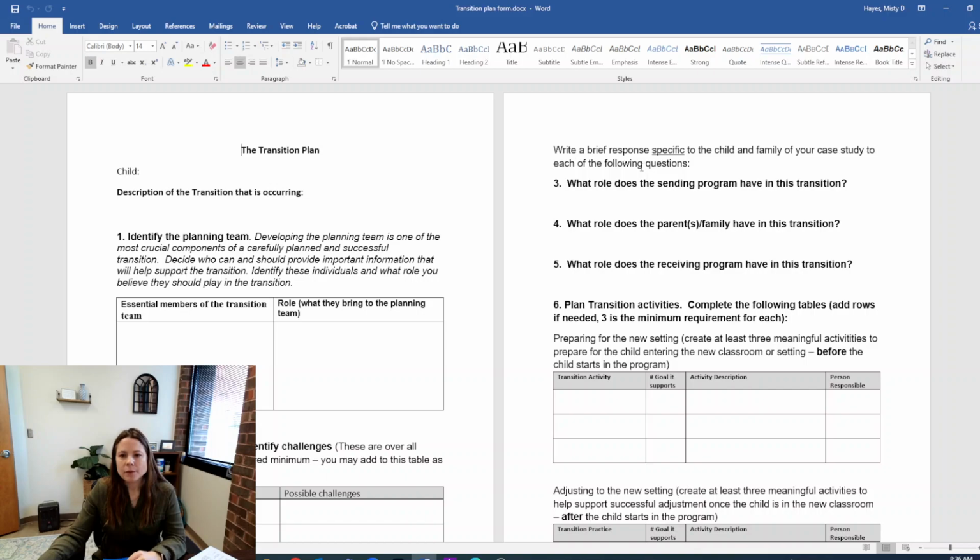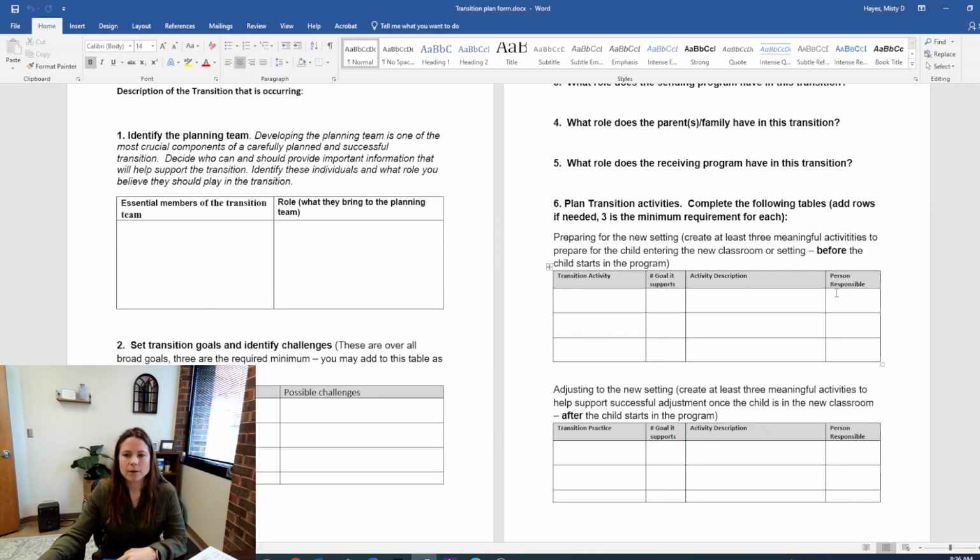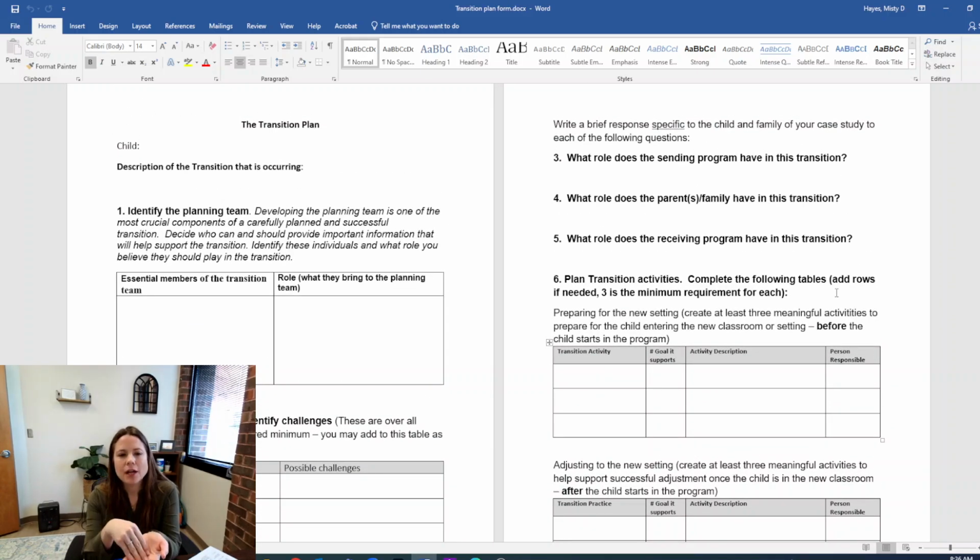So we're going to write a brief response specific to that case study child and answer these questions. The first question is, what role does the sending program have in this transition? What role do the parents and family have? And what role does the receiving program have? So this is whenever a child is going into a new little preschool or a new classroom, like with a new teacher or a different program. This is what we call the transition plan.